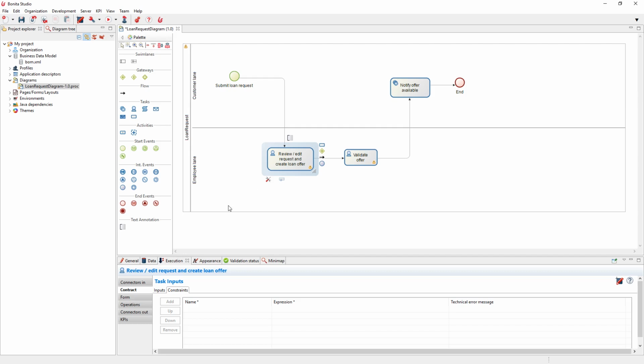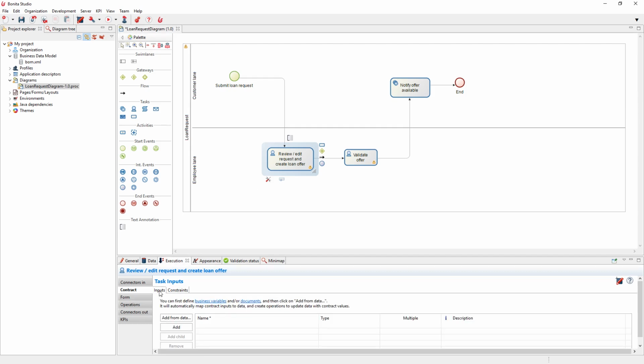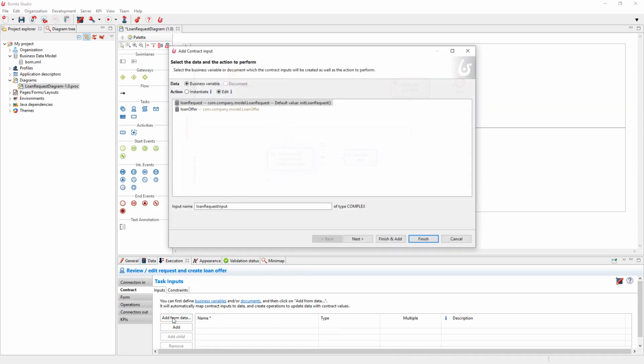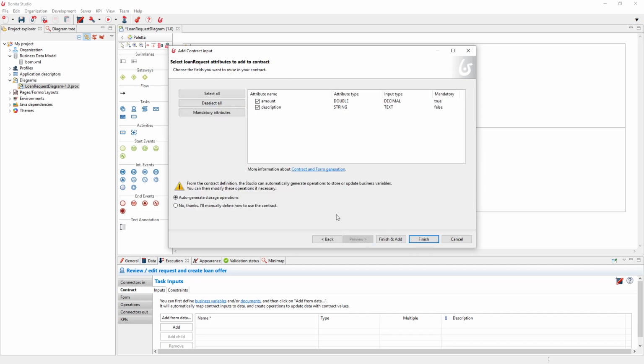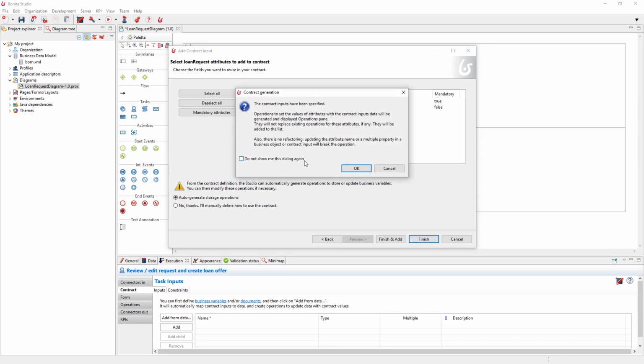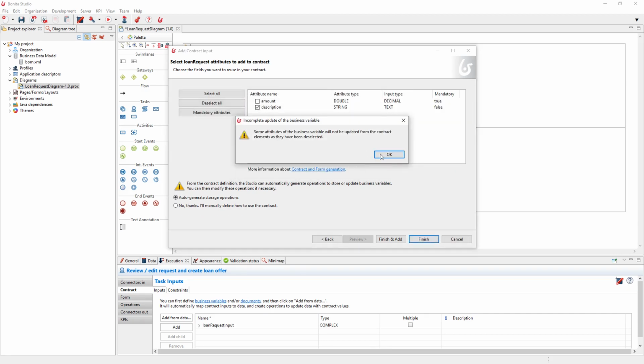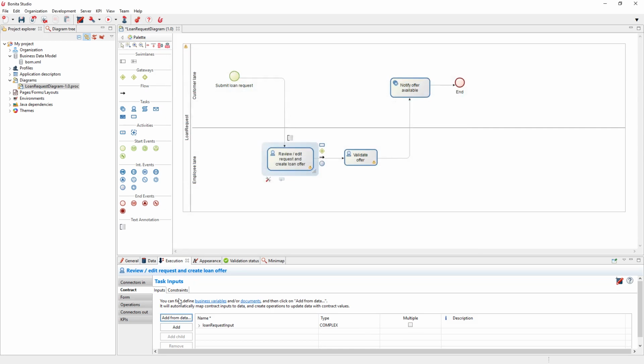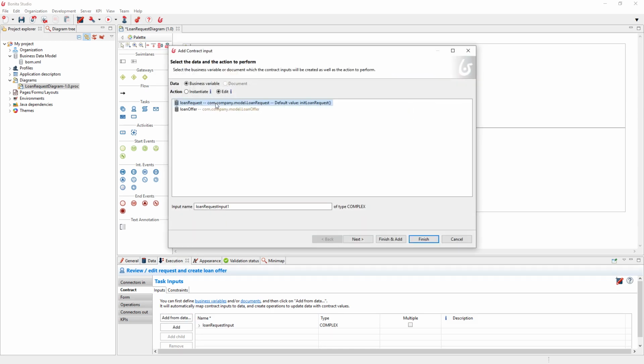Now let's have a look at this form where we want to review and edit the request and where we want to create the loan offer. So on the loan request here, I will choose edit, and I want only to allow the edition of the description. And here I can click on finish, and it just reminds me that some of the attributes will not be set by this operation. Go. And I will actually add another one for the loan offer, and this one is a new object, so I will choose instantiate here.